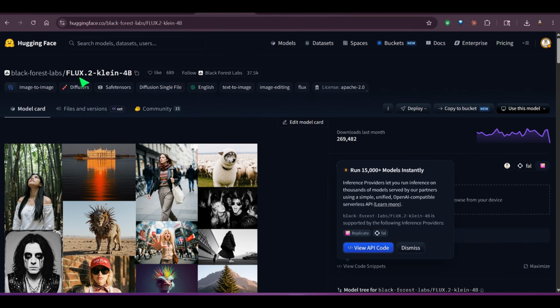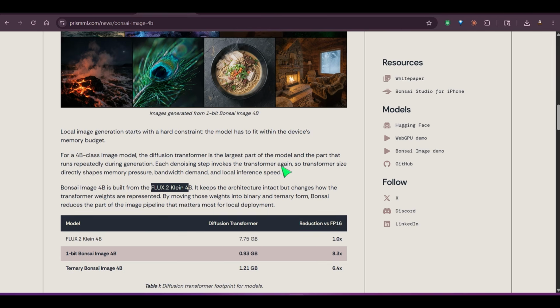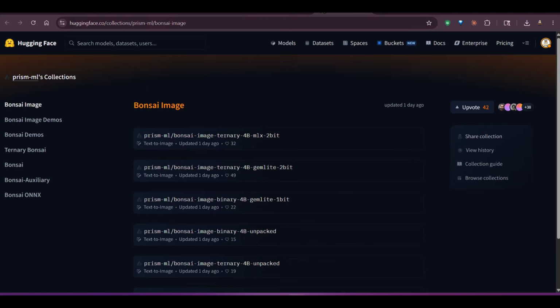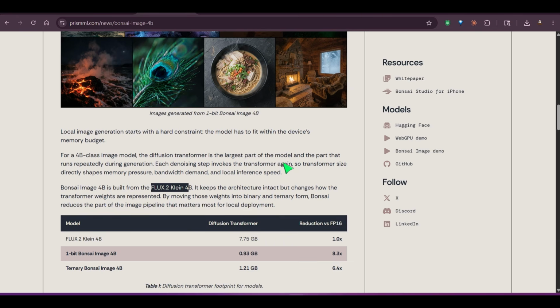So Black Forest Labs FLUX.2 Klein 4 billion. This is the mother model, and you can see that it's about 24 GB. So it's not possible to run this on my 8 GB GPU. So 24 GB of space, and they have compressed it down to such a low value that now you can run this. You can see the size is 4.55 GB here, and that's really amazing. Let's go ahead and test this out.